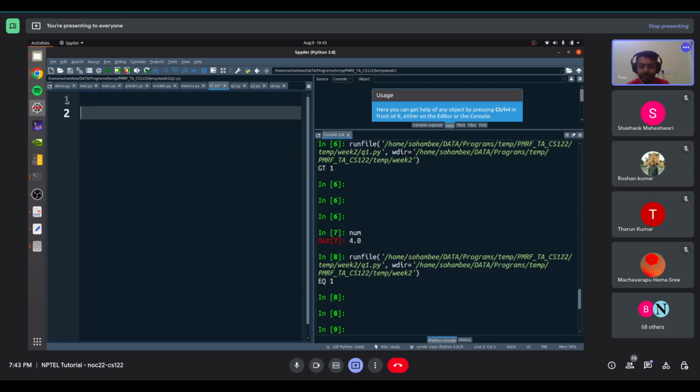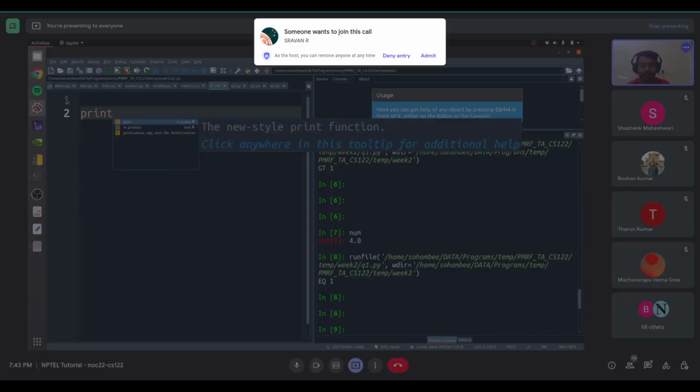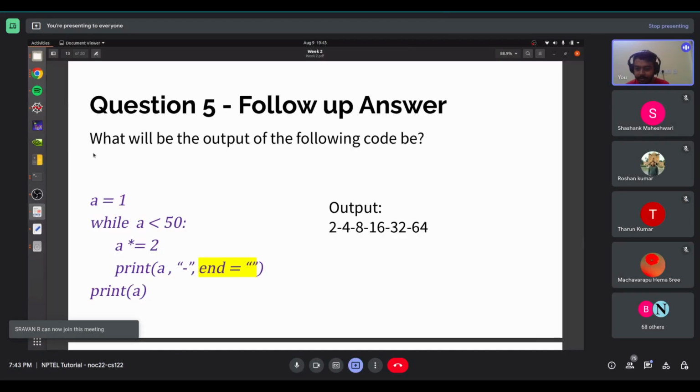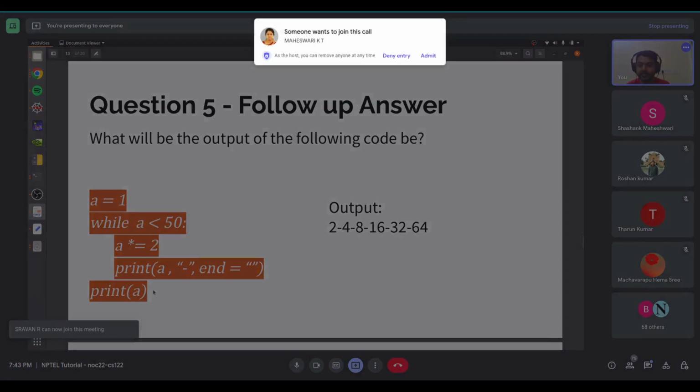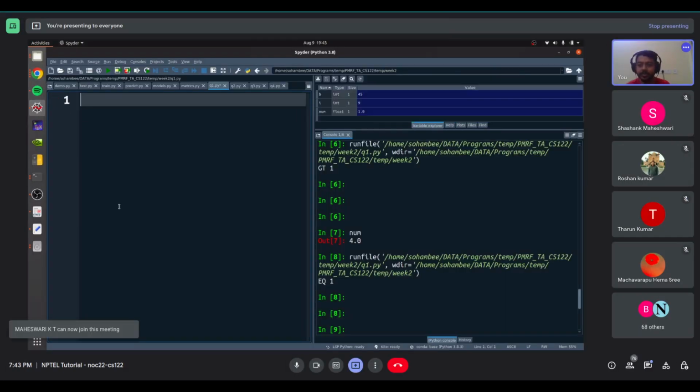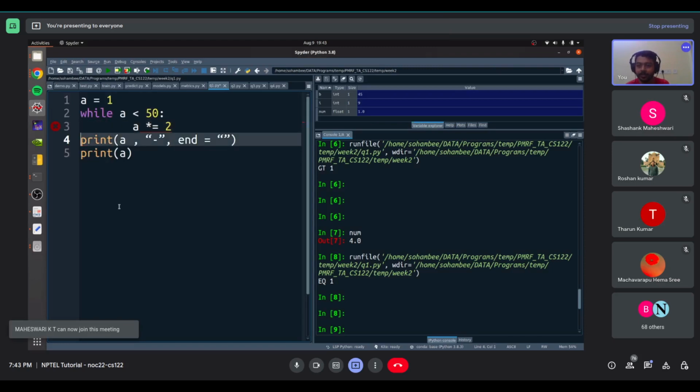So if you want to print, let's just copy this code. If you have this code, these two lines are inside. Okay, I need to change these.